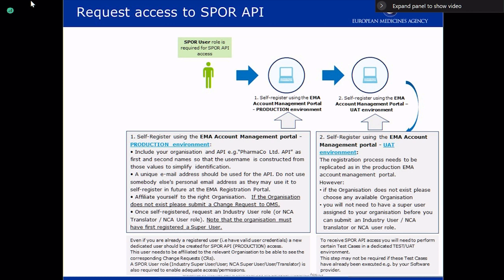The second step is, once you register to production with a username, you will need to repeat the same process in the UAT environment. But this registration process is slightly more simplified. You need the same thing: to provide a username, a first name and a second name, so accordingly the username is constructed.